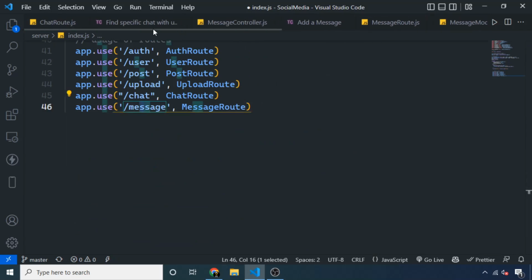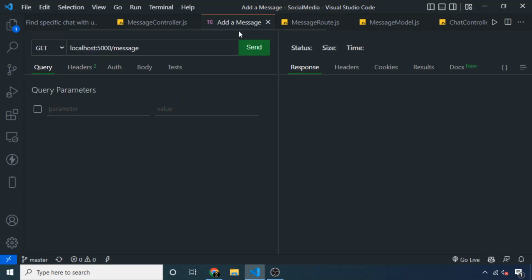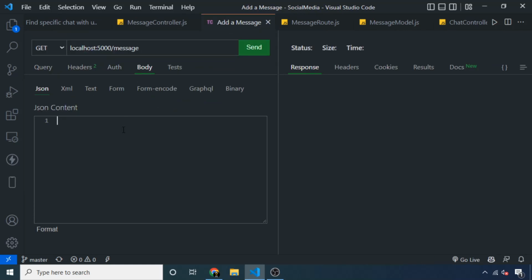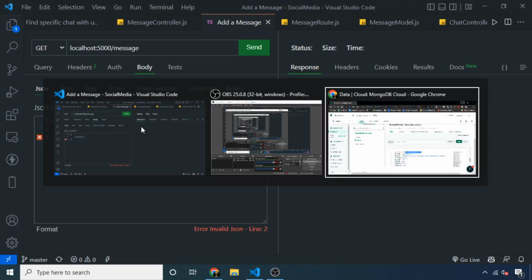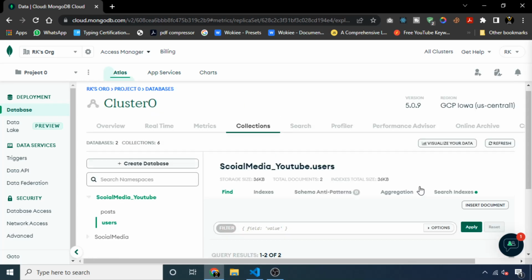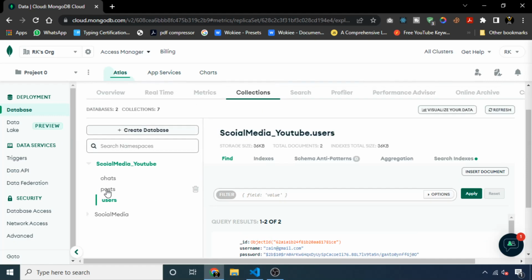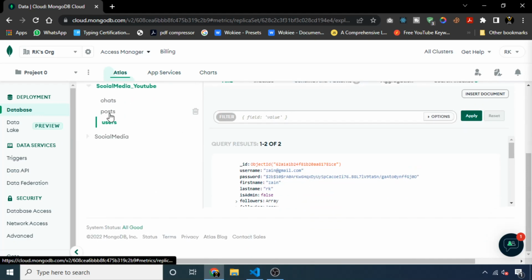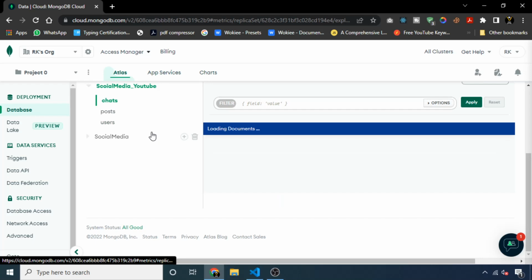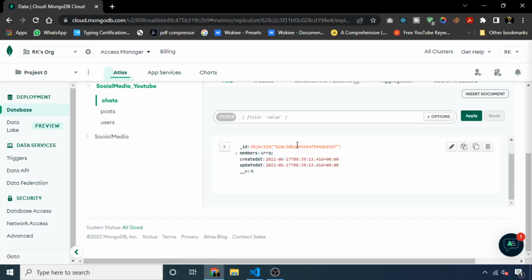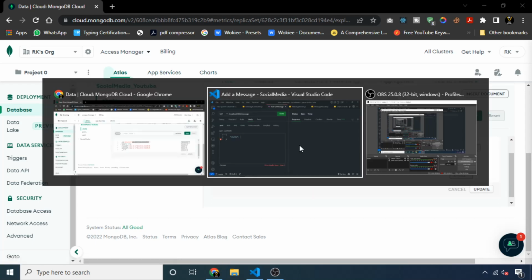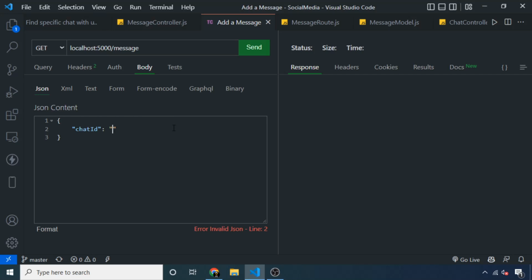So let's go again to add a message here. Inside the body I will make a chat ID. Basically I am obtaining the chat ID from my MongoDB database. So let's refresh this database, and here I have the chats model. Inside the chats we should have only one document. I am just copying its ID from here and pasting it inside my API request.